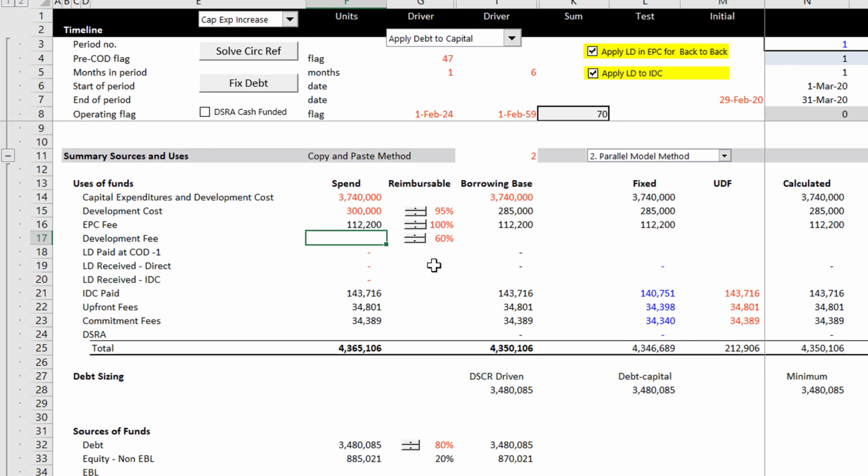If the development fee is a percentage of this total cost, well, this total cost includes IDC fees and commitment fees, and the higher the development cost, then this goes higher, and if this goes higher, we multiply by 80%, this goes higher, and then we have our circular reference. It's almost like a square circular reference. So that's why we're going to have to put it into our other file.